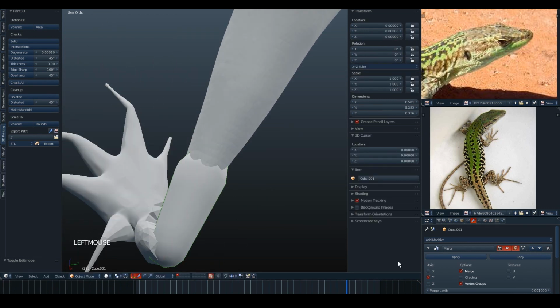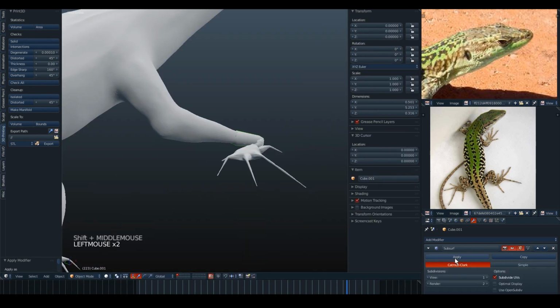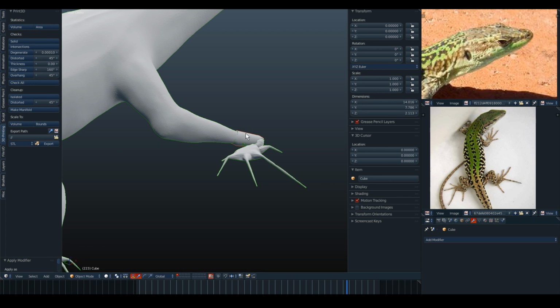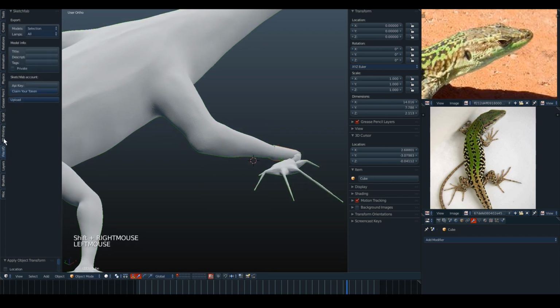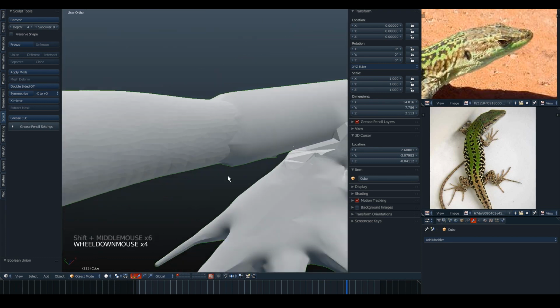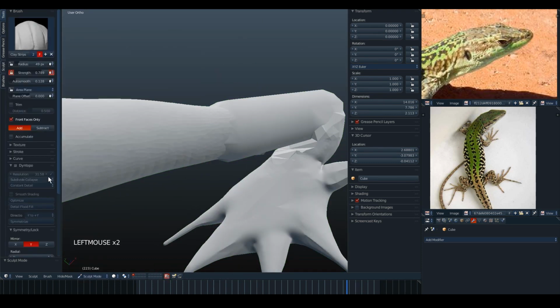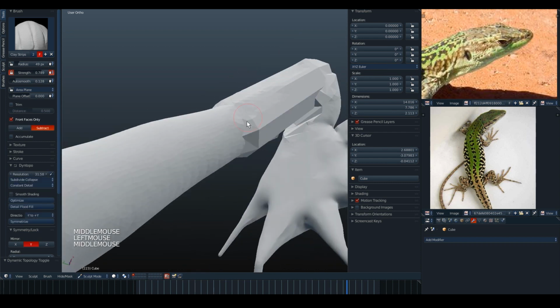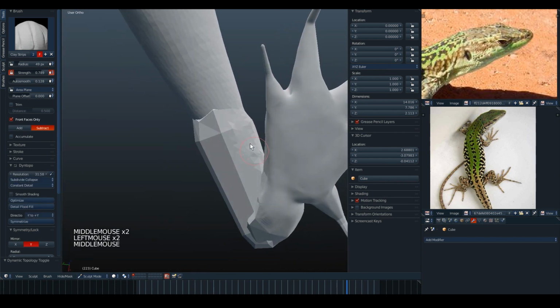Once that's done, I just apply all the modifiers and then join everything together. And as you can see, our problem is solved.